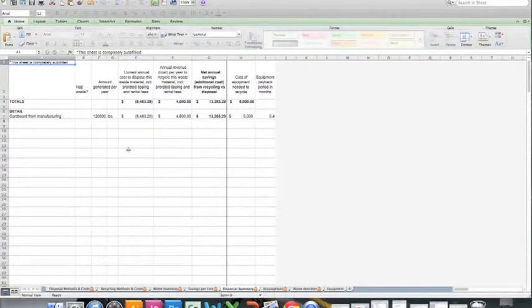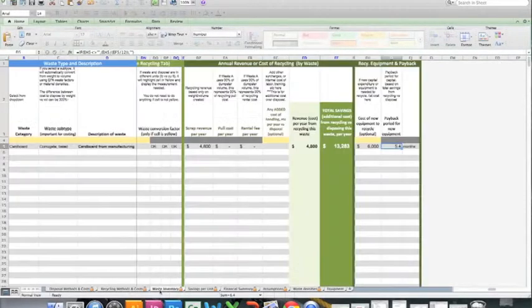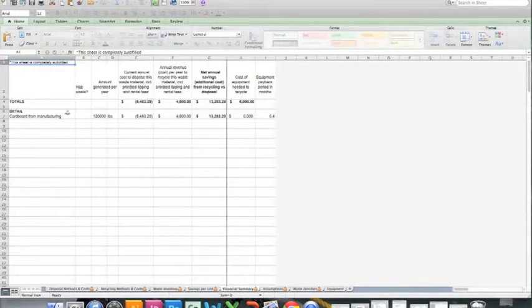Then the financial summary, this is just kind of a view for management, or a summary view. It just takes, again, those same wastes and the same things that you already saw in the waste inventory tab, and just pulls out the financials and lays them out in a black and white kind of format.